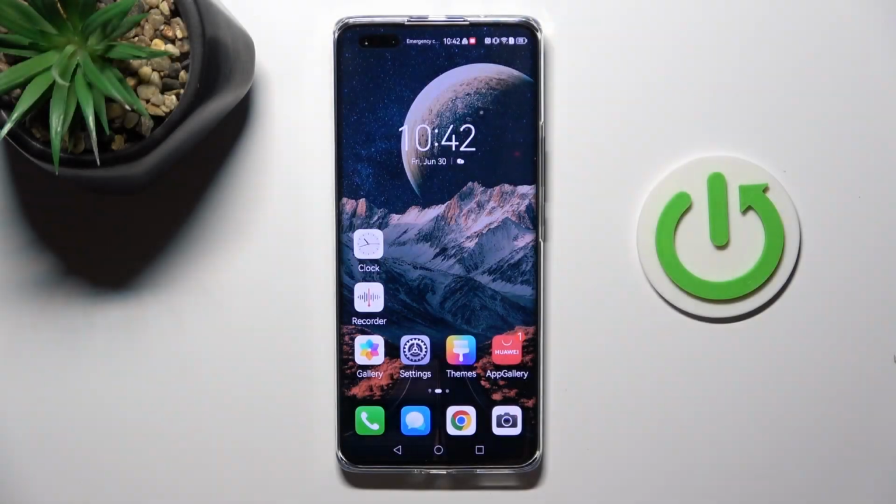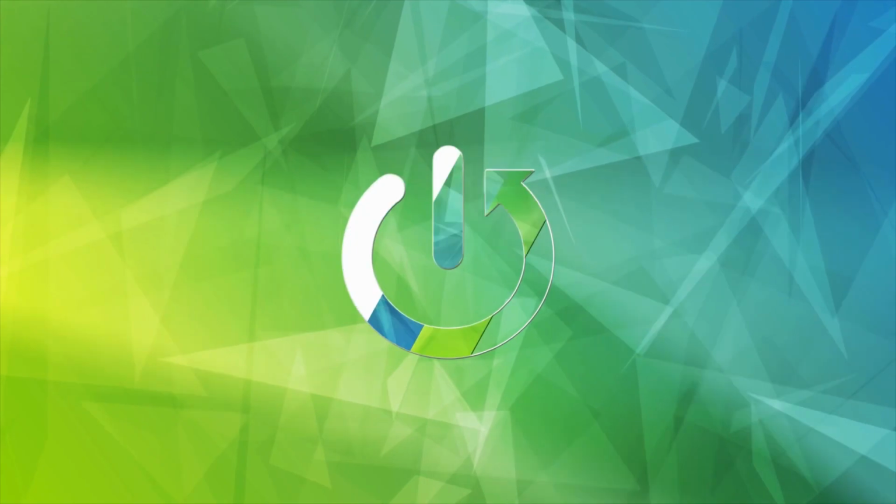Good morning guys, and in front of me is HUAWEI Nova 11 Ultra, and let me show you how to change keyboard language.